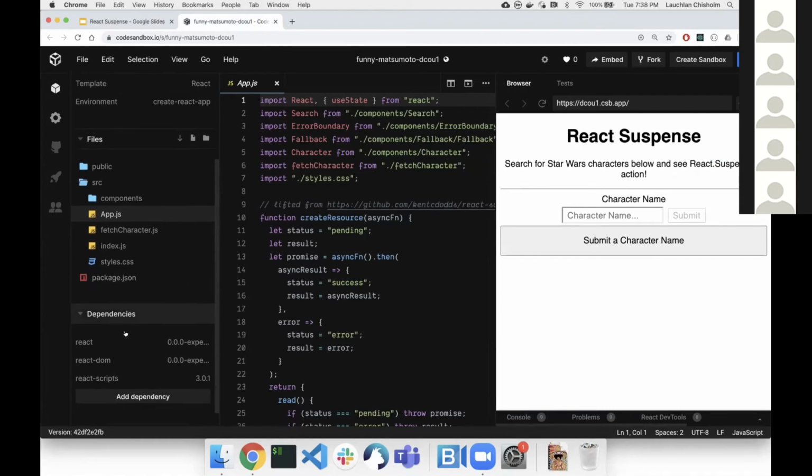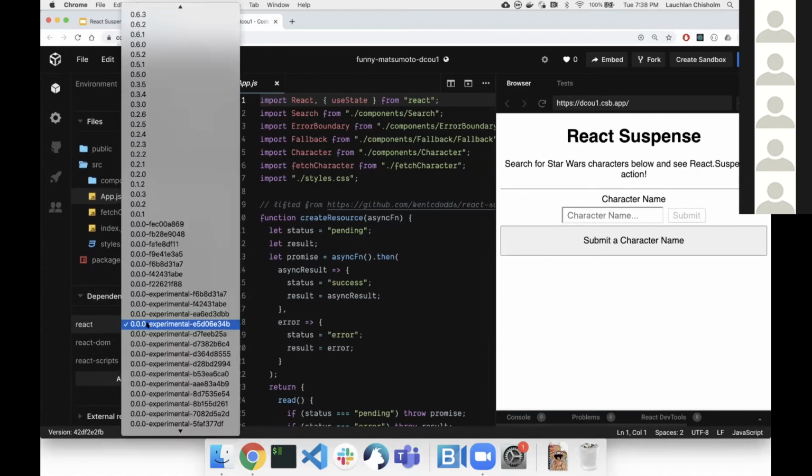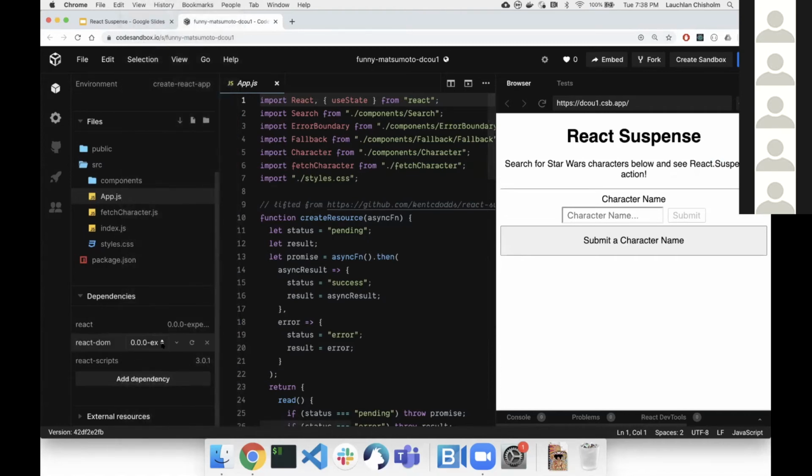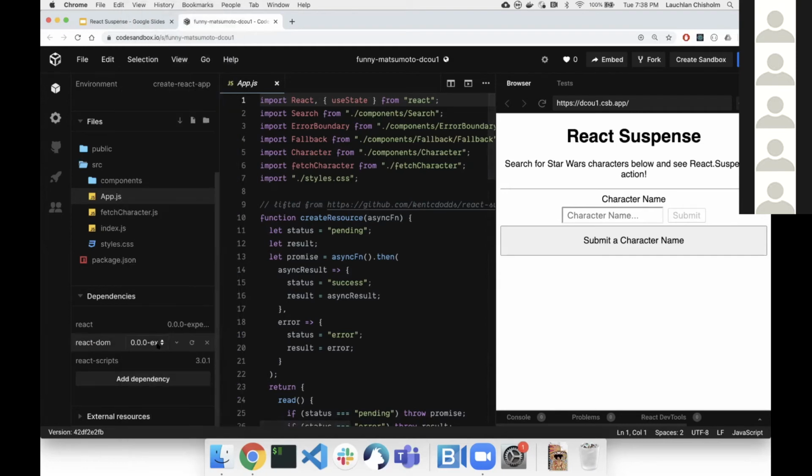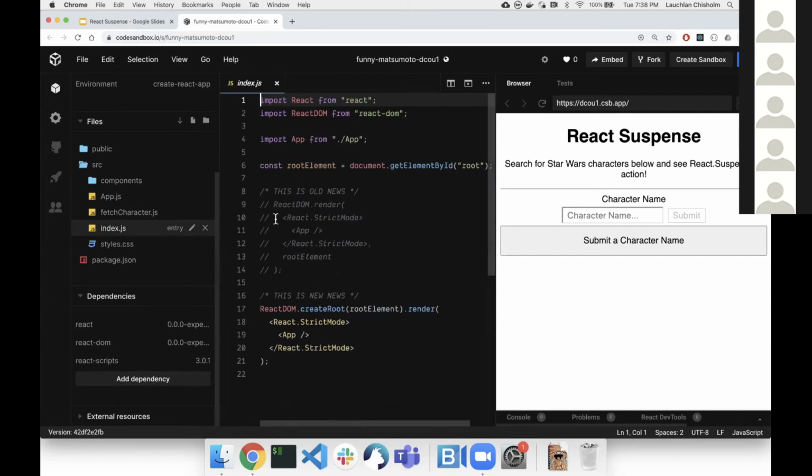You can see my dependencies. I've got React. I'm using the experimental release of React and React DOM. So this isn't what you get if you just did npx create-react-app. You'd have to go in and modify which versions you're using to start using these concurrent mode features.